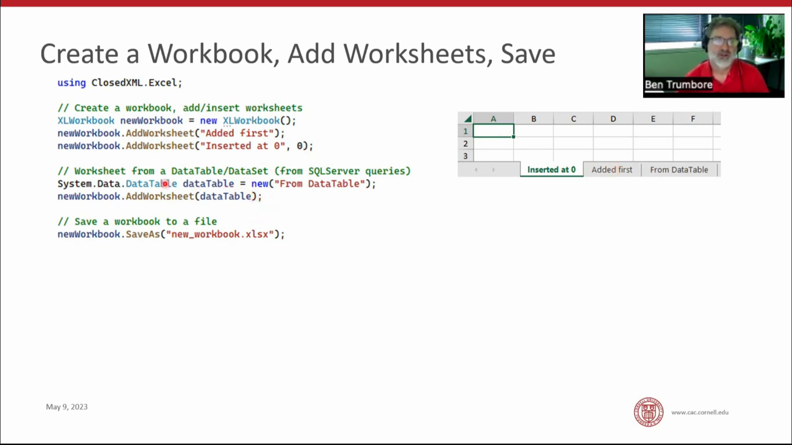And then, as I was mentioning earlier, if you have a data table, so here I'm creating a fake data table object. Let's pretend it came from a SQL Server query. I can just say add worksheet from that data table. That easy. Boom. I get a new sheet over here, and whatever was in that data table gets put into the worksheet. And now I can save this workbook object as a file.